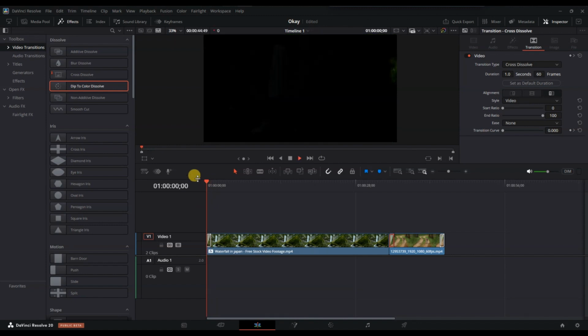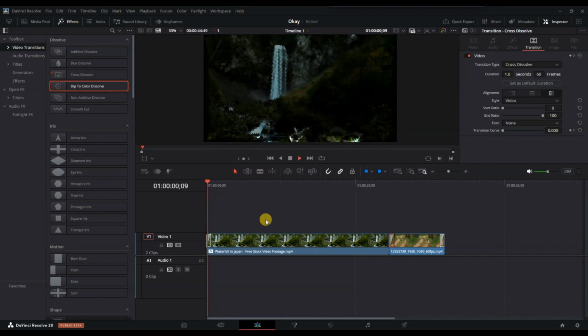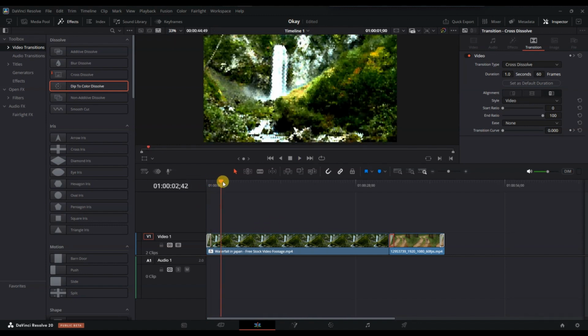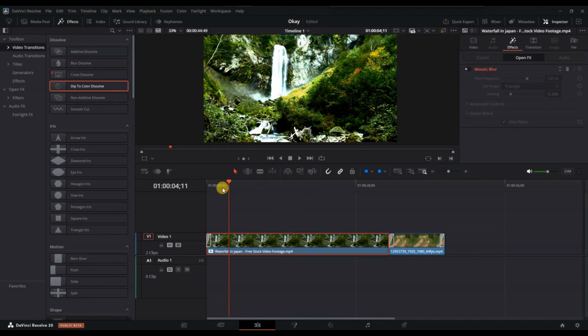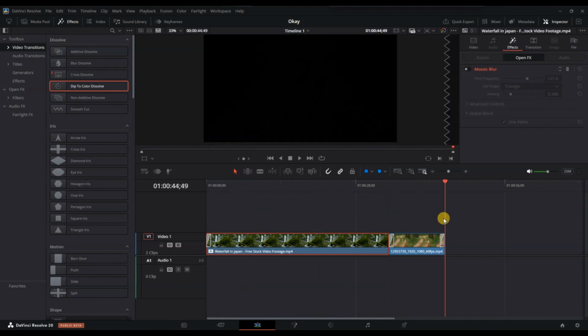Finally, don't forget to preview your changes by playing the timeline and tweak any effect settings if needed. And that's it. Now you know how to add quick video effects in DaVinci Resolve.